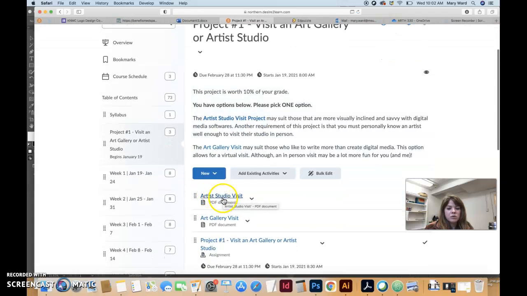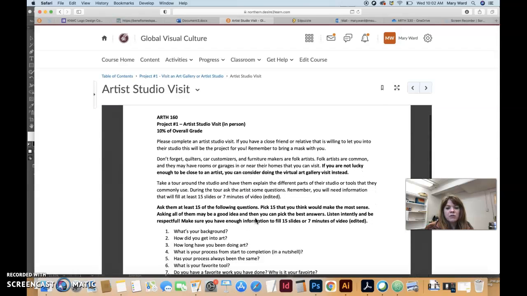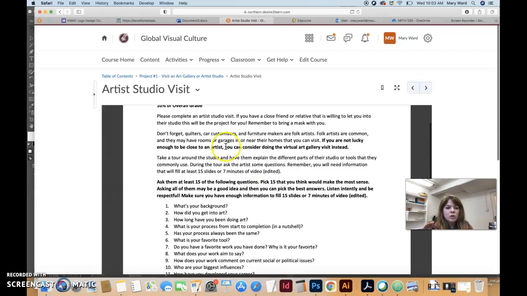As far as the artist studio visit goes, if you have any family members or friends that will let you into their homes or their garages, or if they actually are renting a space, you can go in person. Remember to wear your mask if you think that they want that. I mean, we need to be sensitive to other people's health. So, car customizers, quilters, furniture makers, any kind of folk artist will do.